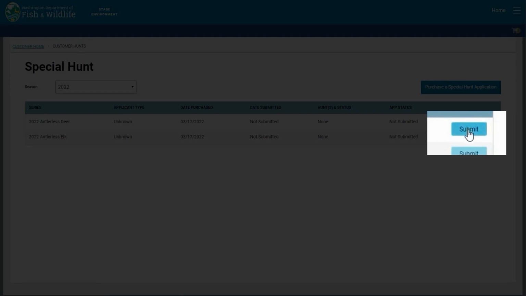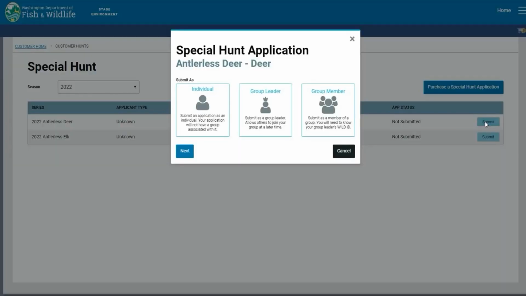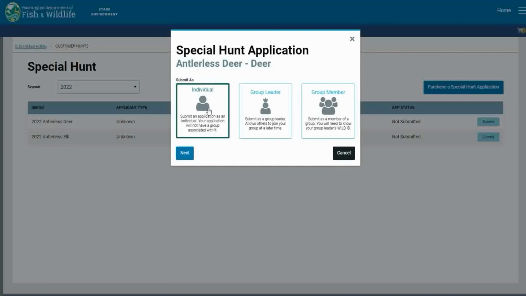Let's go ahead and click Submit for our antlerless deer application, and you'll notice that there are three options here on the screen. There's Group Member, Group Leader, and Individual. Let's focus on Individual here. So we'll select Individual and then select Next.